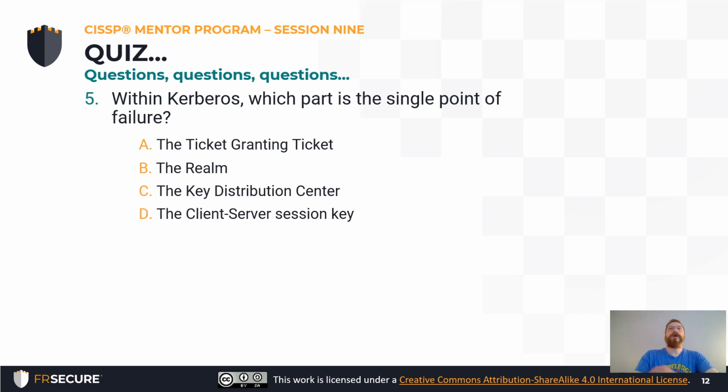All right. Within Kerberos, which part is a single point of failure? Ticket granting ticket. Well, no, that's a piece of it, but it's not really a point of failure. The realm, that's the whole thing. Key distribution center, yeah, maybe. Or client server session key. Well, you can always create a new session key. That key distribution center is the single point. That's what's going to handle all your keys.